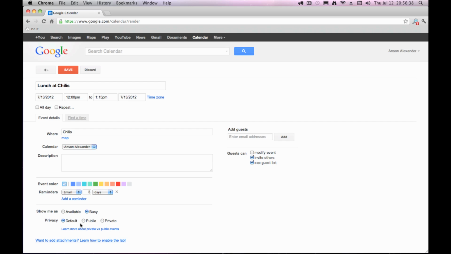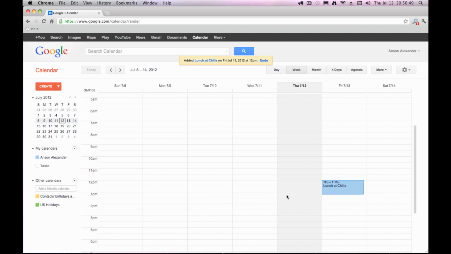And privacy, by default, it's basically private. Nobody's going to be able to see this event unless you invite them, so you can leave that as is as well. And then when you hit save, you'll see that you now have an event on your calendar that's called Lunch at Chili's. That's really all I want to go over for this beginner's tutorial.